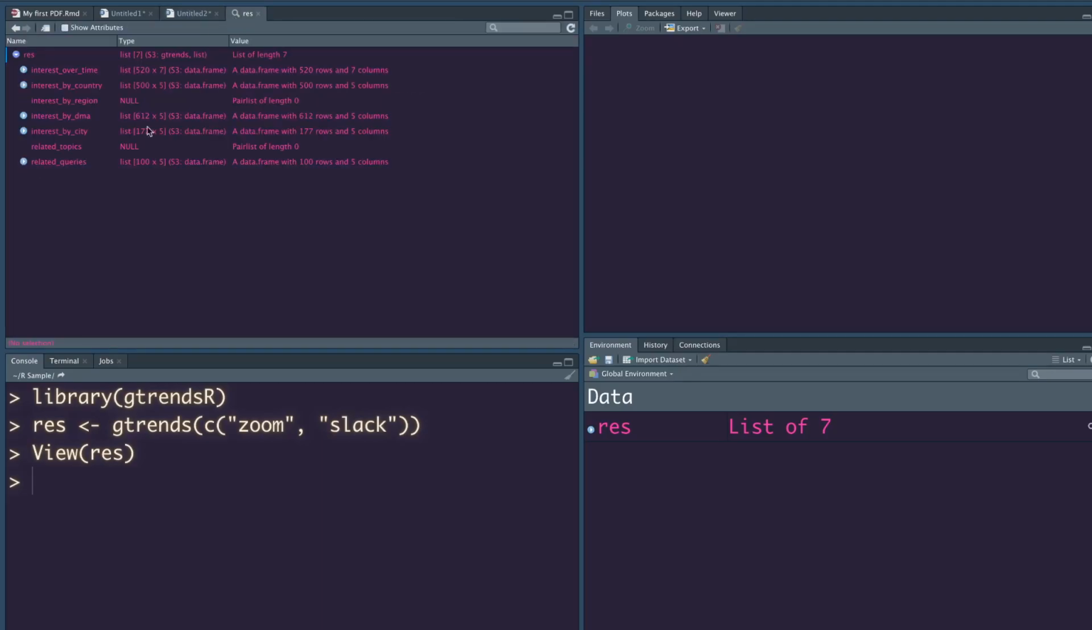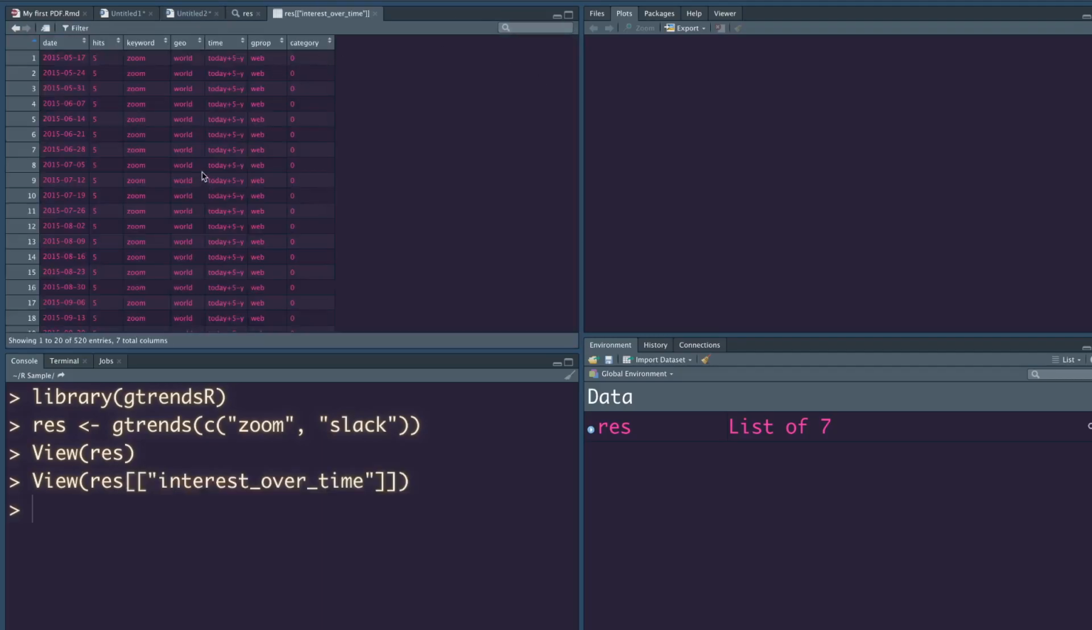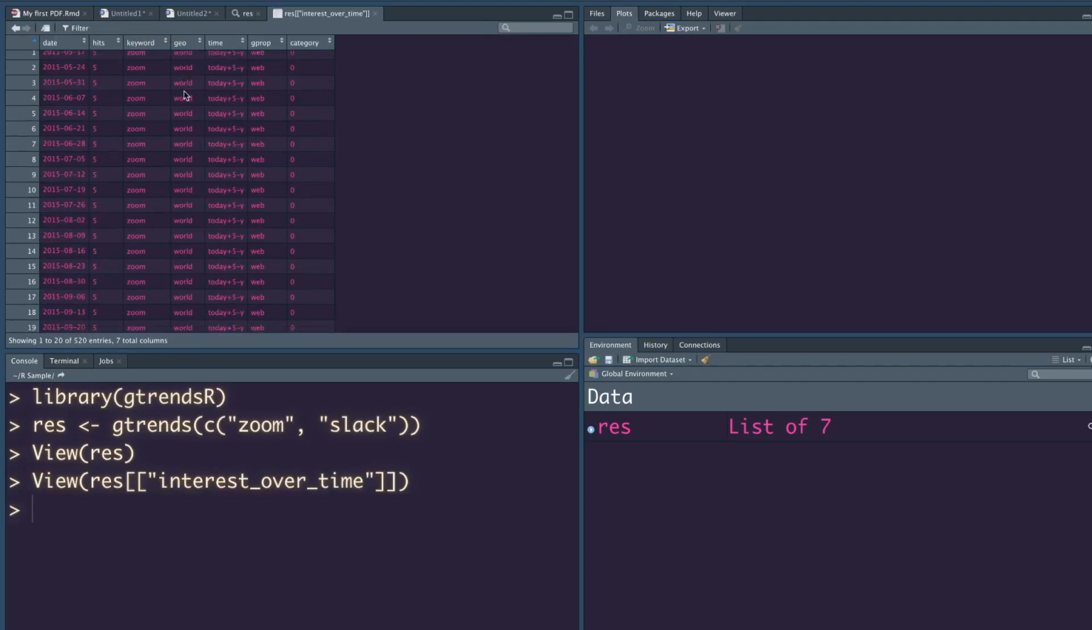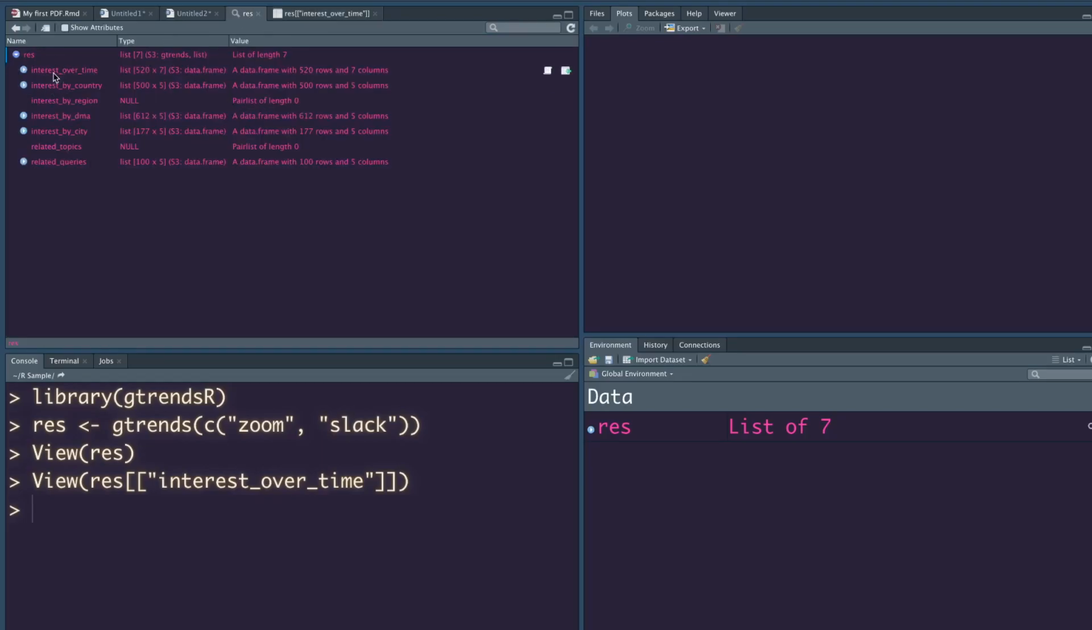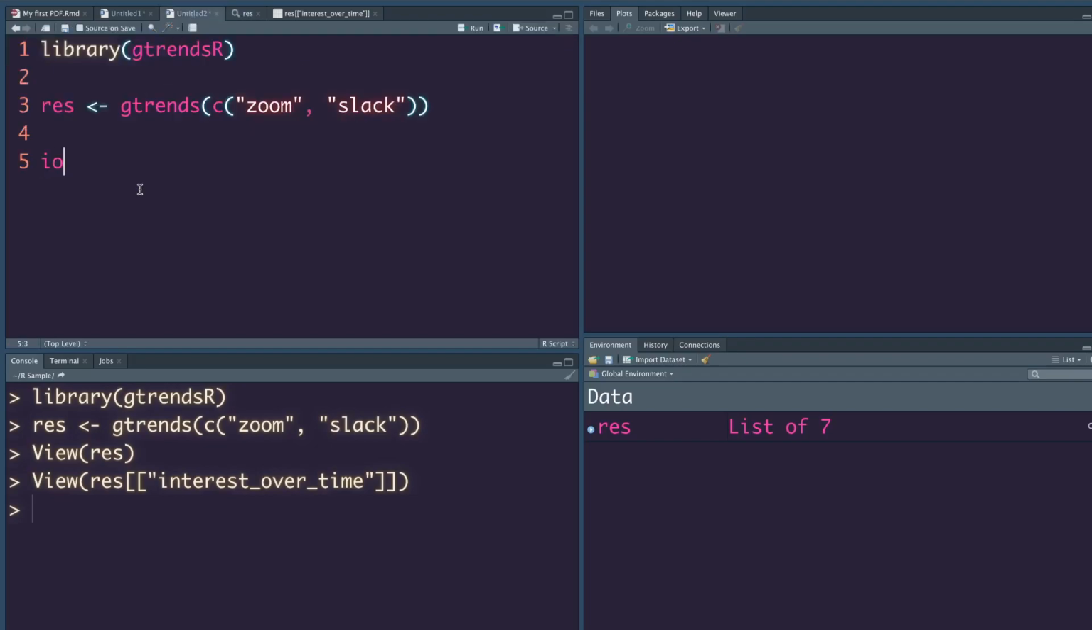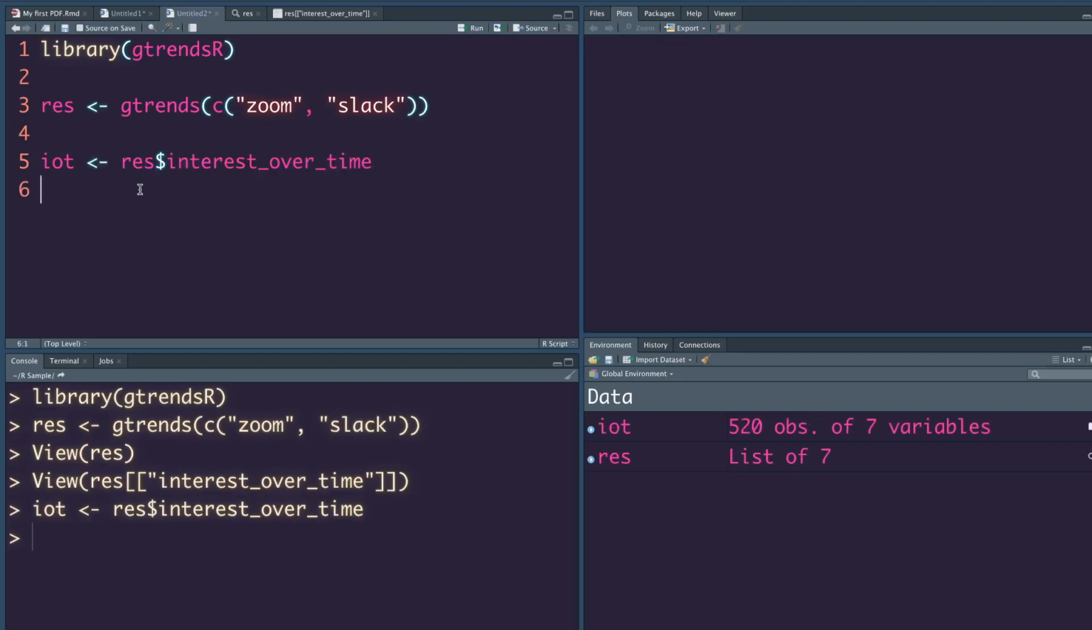As you can see, this is a particular section, so let's try to view that. You can see that it has a date column, hits, keyword, geo, where it is worldwide, a time from when it is, and whether it is web, Google images, news, or whatever it is. Let's first filter out this particular thing, interest over time, and call it IoT. I know it's a very bad name, but let's call it IoT. Now you have a data frame of 520 observations with 7 variables.